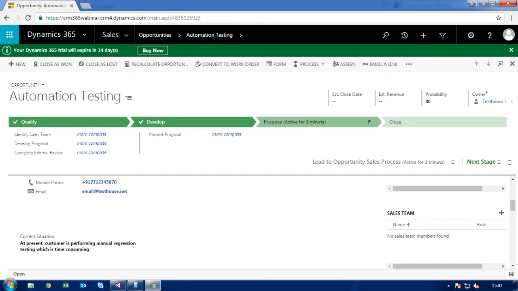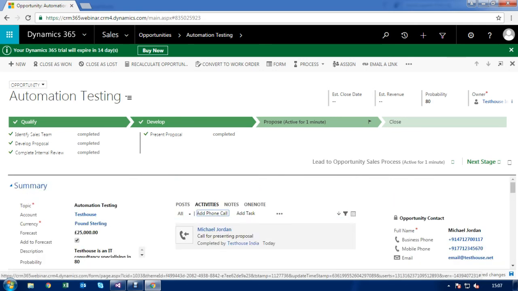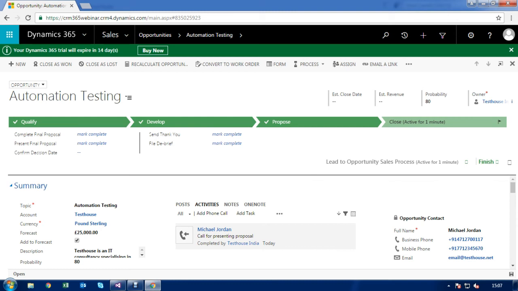Now the script has moved that process into the propose stage. Here also, after interacting with a few controls, it will be entering a phone call as well. Once that task is added, it again clicks on next stage to go to the final stage. In the final stage, again it will interact with a few controls there. All this is just to make sure that our script can interact with different kinds of iframes after every page refresh. Here it is entering close date and revenue, and then it is finishing.